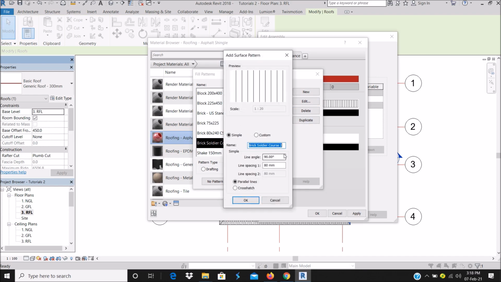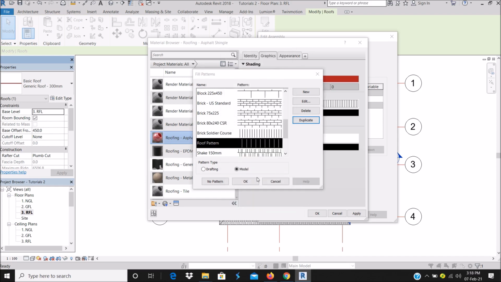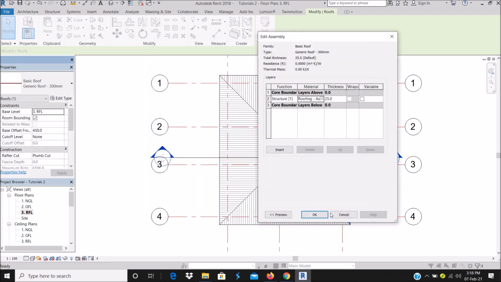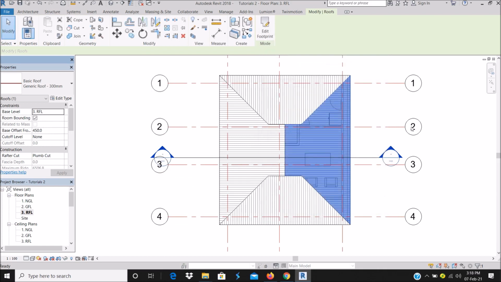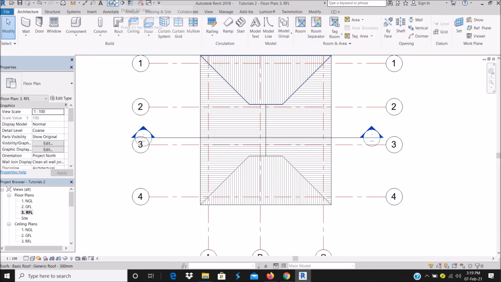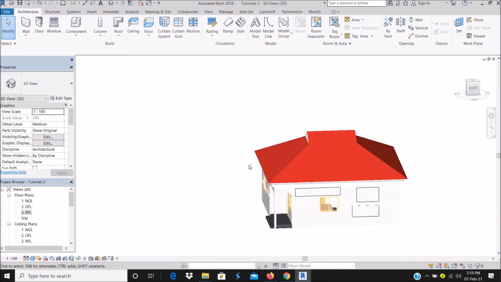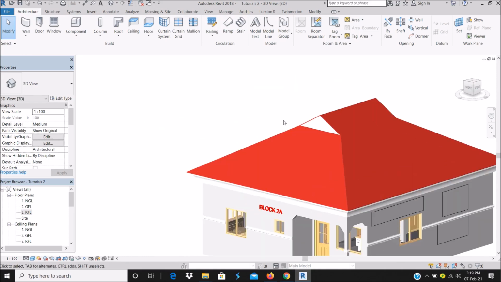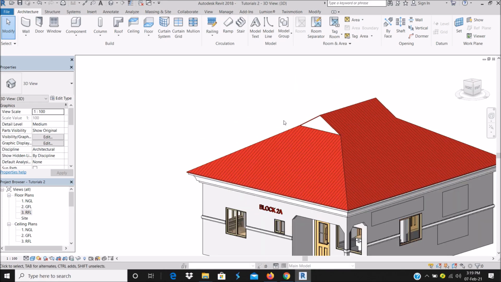You can duplicate that and call it roof pattern. Then the spacing, let's say 150 mm. Okay, apply. So as you can see, even when you go to 3D, you can see the pattern. The roof has changed. So this is how you create roof patterns in 2D.